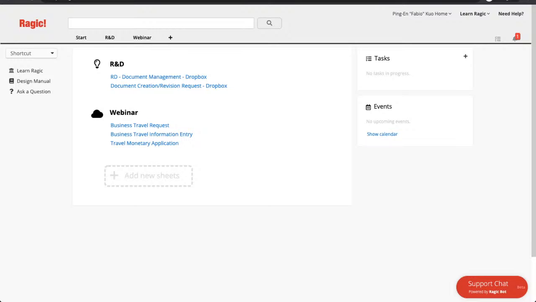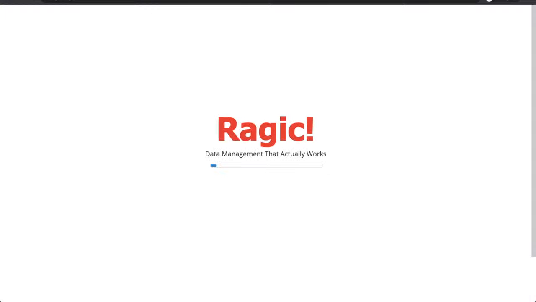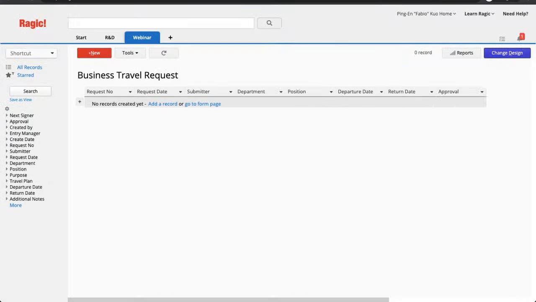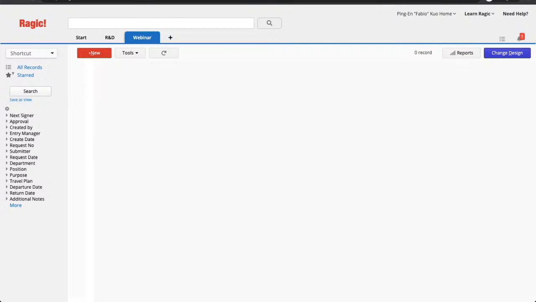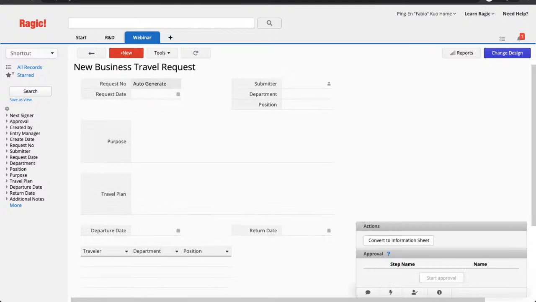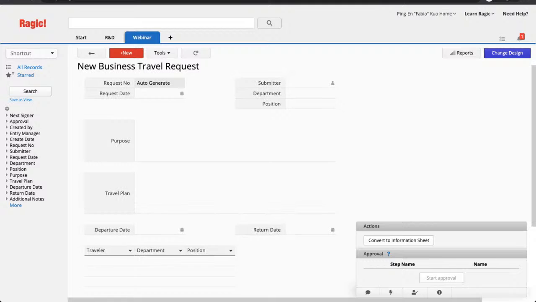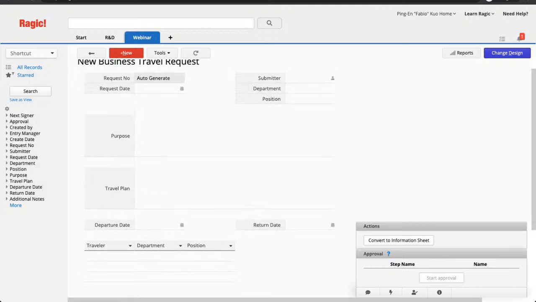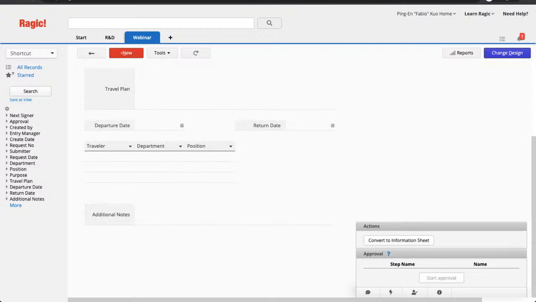So let's get started with my first sheet called the business travel request. Right now, let's go to the form page. I haven't submitted anything yet. So this is how my simple sheet looks.